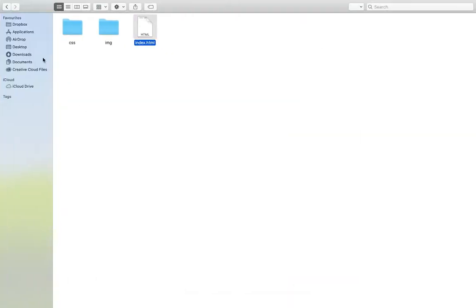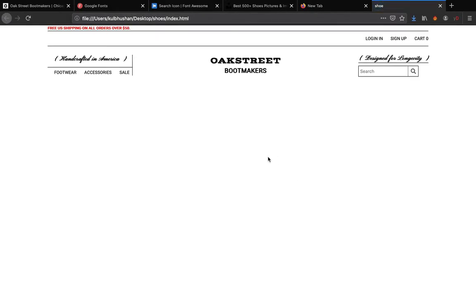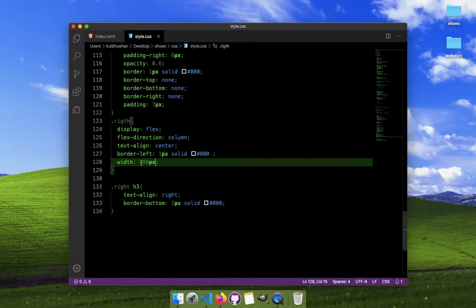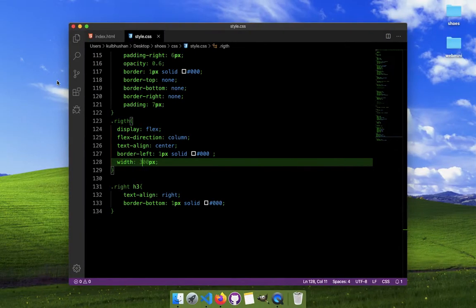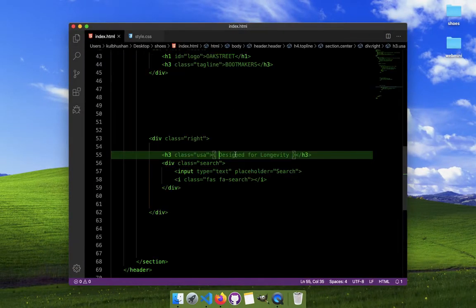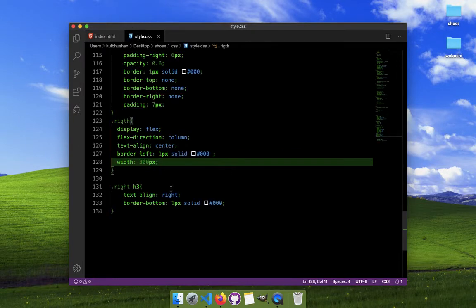Am I even opening this file? Let me open this again. Yes, width is 400. I will reduce its width. I mean, you face these problems and then you have to look for the solution. So that's why I'm doing this live with you. Is the name of this element div class right? Yes, it is right.